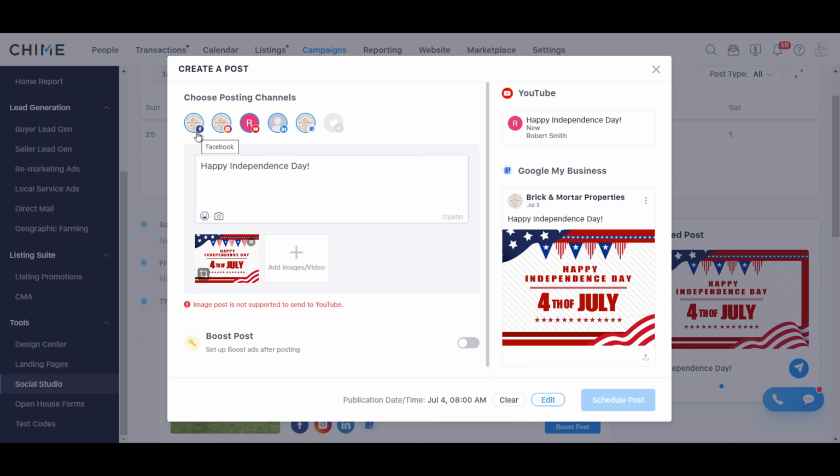I've told you guys before, this is something I used to pay about $60 a month for. There were several other programs that I've used in the past where all I had to do is post it to one site and it automatically published it everywhere. That's now included in Chime, so you all don't have to pay for any of that, which is great.